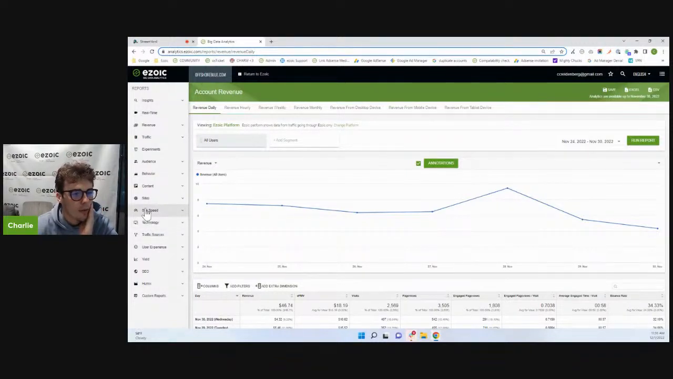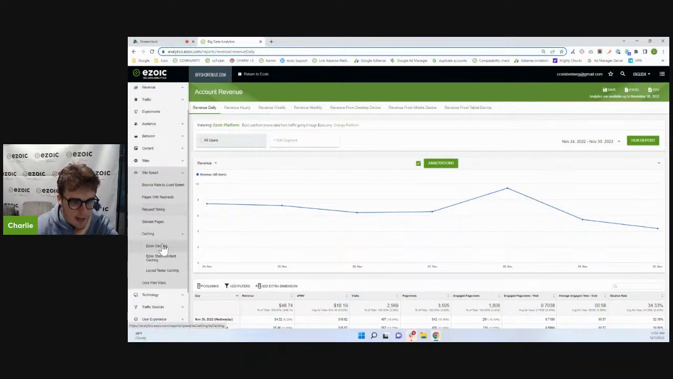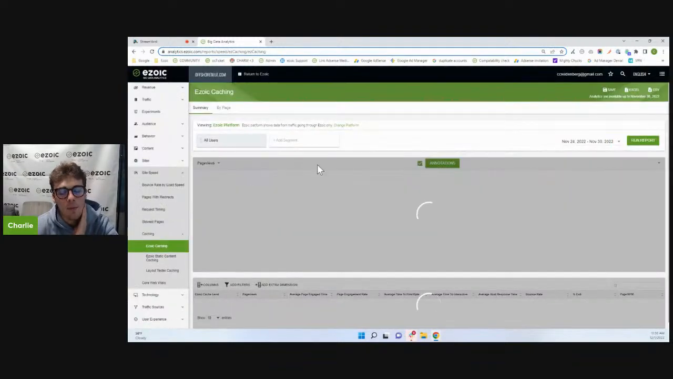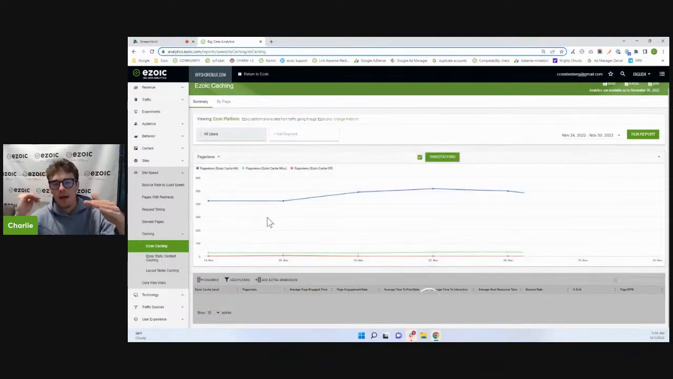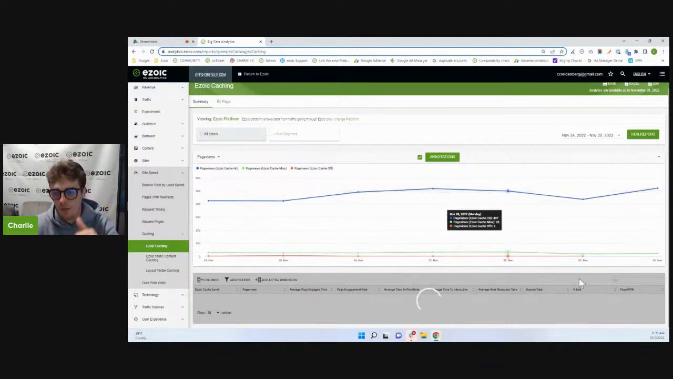Once we are here, we're going to find site speed. Under site speed, we'll find caching, and then we can click here on Ezoic caching. So again, it's site speed, caching, Ezoic caching. And then we'll have a breakdown day by day. So this is going to answer your question, John. Day by day, we'll get a breakdown of cache hits, cache misses, and then just cache off.